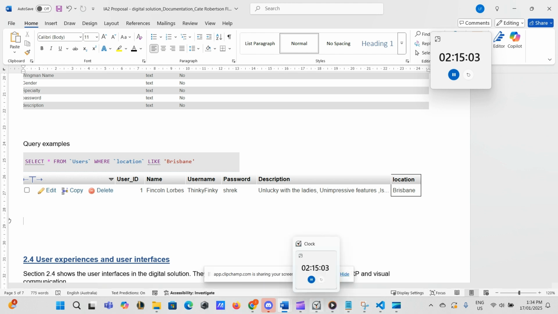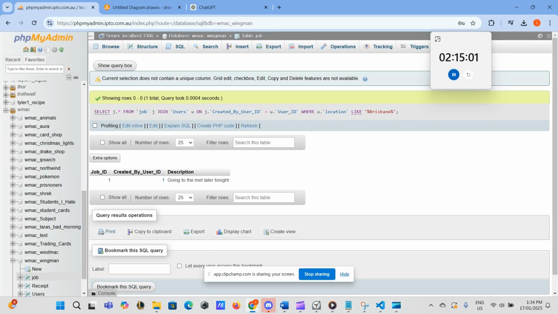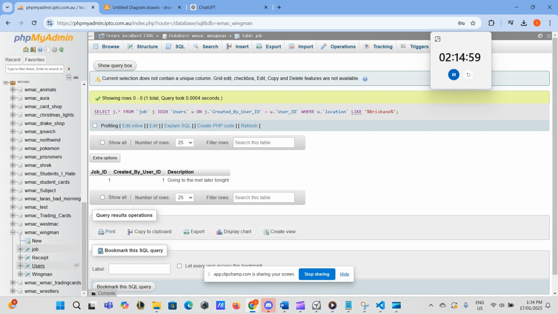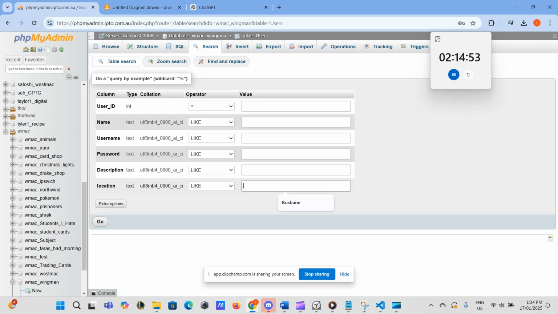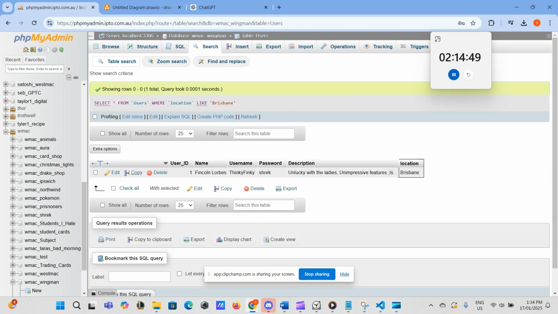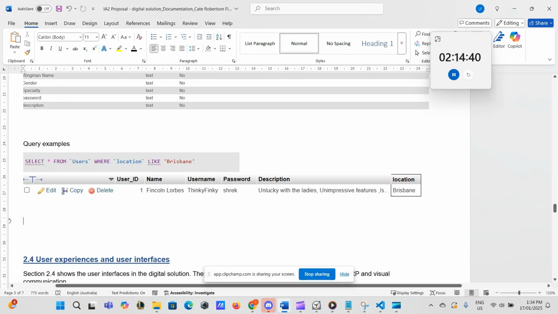What we're going to do is first jump onto our phpMyAdmin. We're going to show that we know how to search. Let's find a user, and we'll search, and we'll just say that their location is in Brisbane. All right, cool. We can see that we've got a user in Brisbane. We're just going to put that into our assignment to show that we understand this.